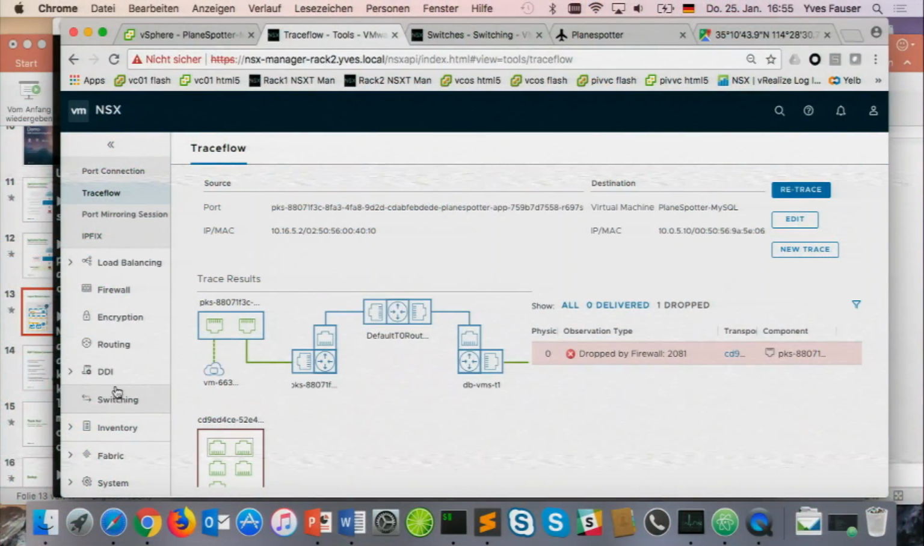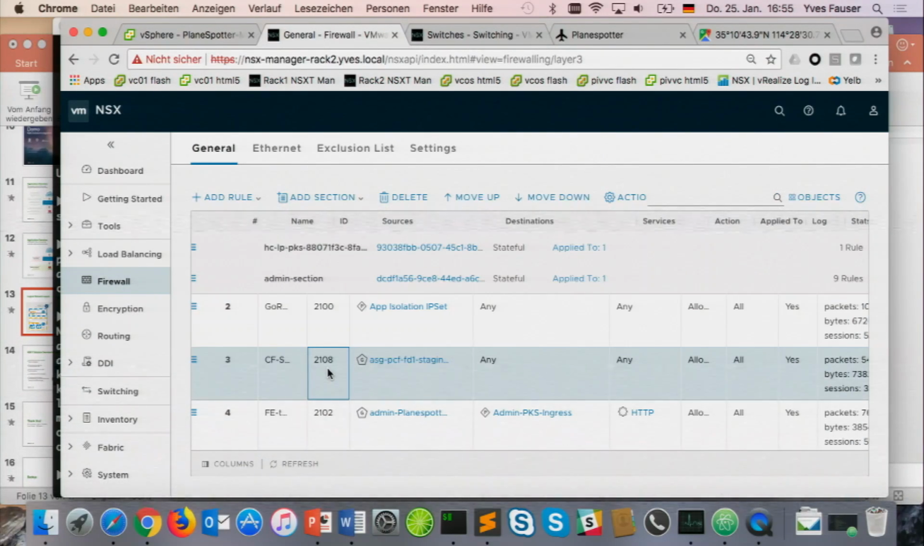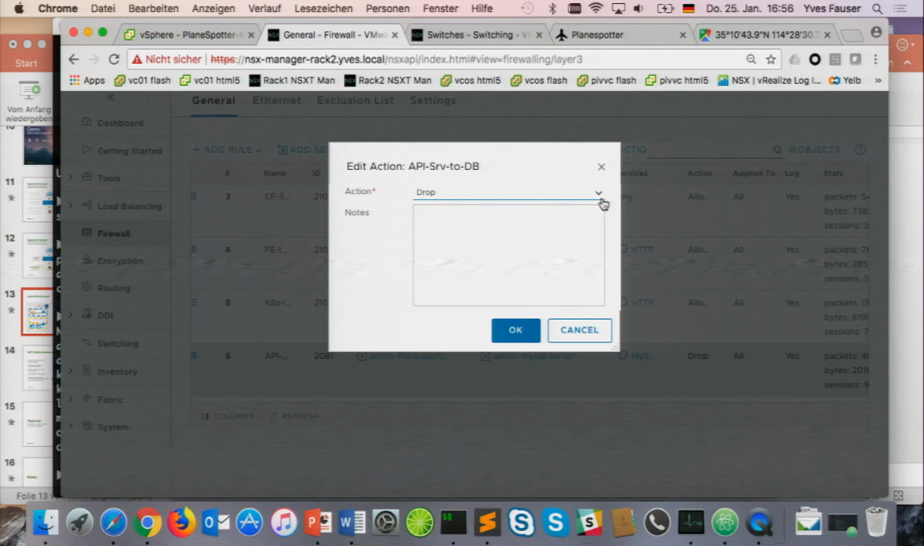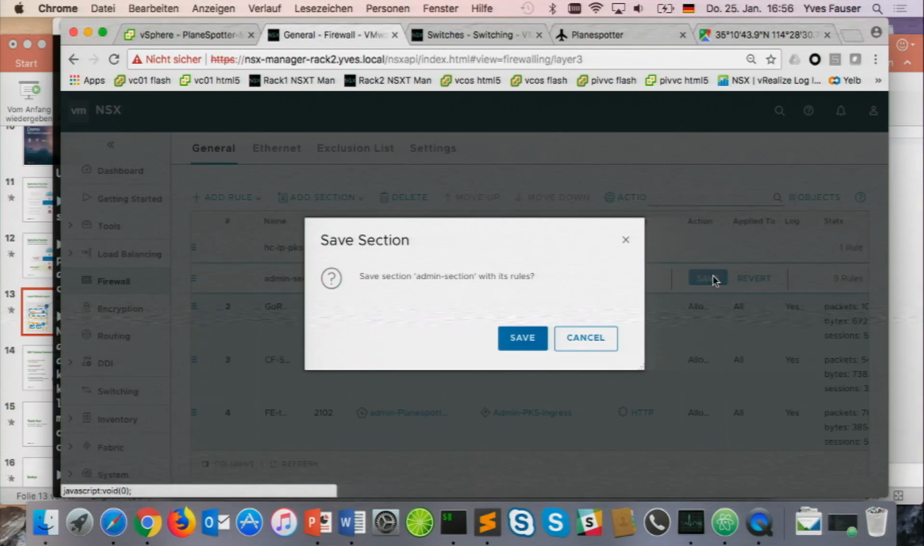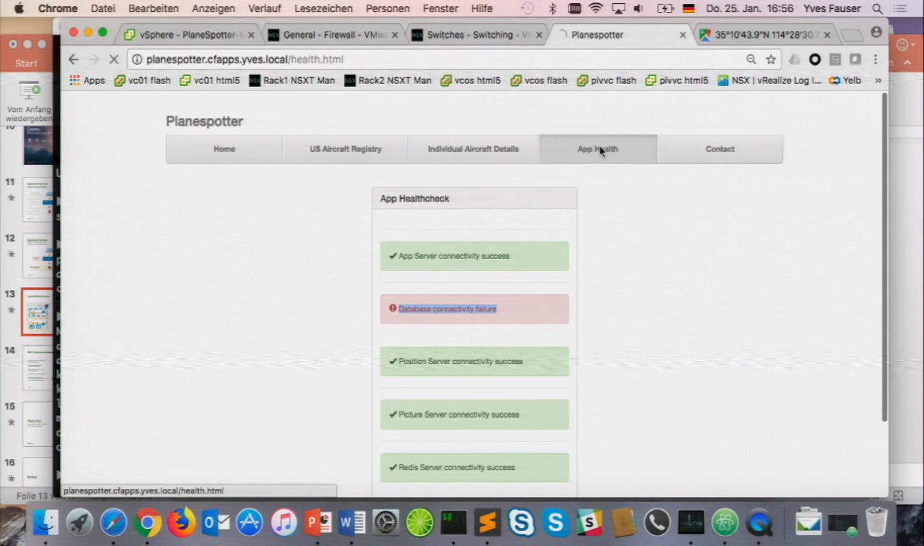So here we know it's dropped by firewall rule 281, so we'll just repair our application. Repairing that. And to prove the point, we'll refresh that app health, and yeah, the database is back.